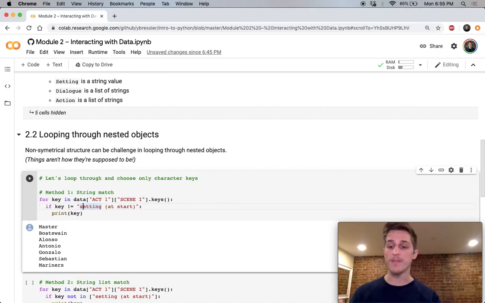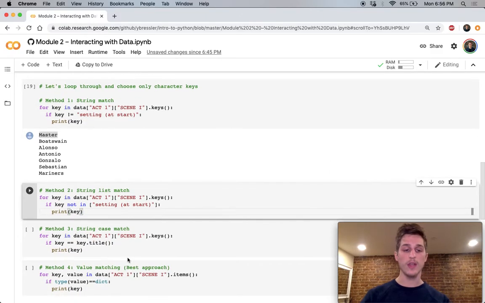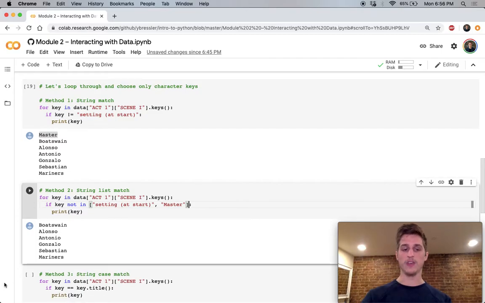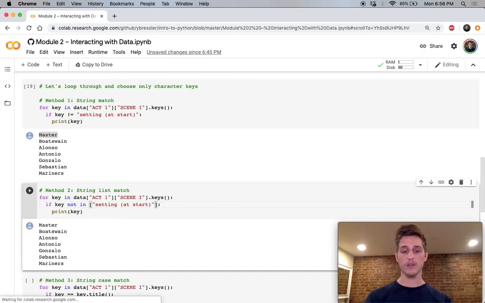Okay, what if I also have many things? What if I want to exclude also, I don't like master, I just don't like him, right? So how do I say and this, right? So that brings us to method 2. Method 2 is very similar to method 1. It says if the key is not in a list of things. So if it's not in here, and now I can add or master because I don't like him. He's gone, right? I could just start adding people to this list of ignore these guys, right? Okay, but we want characters. So that's the second method, string list match.